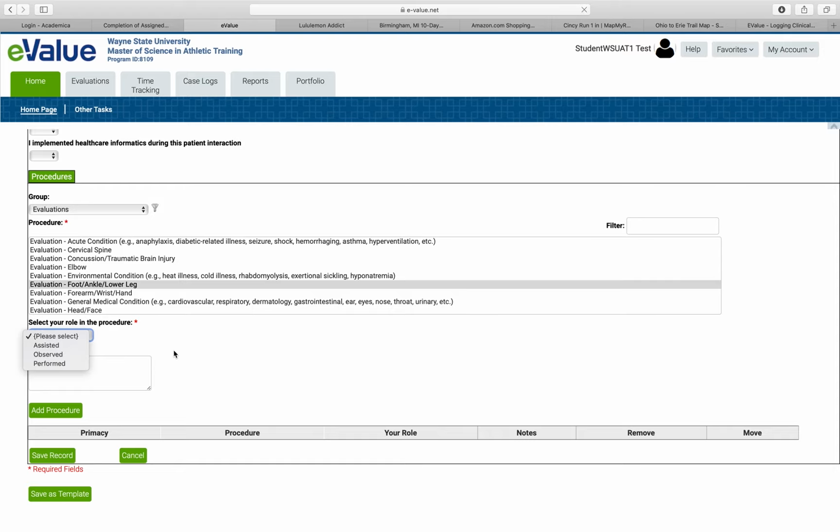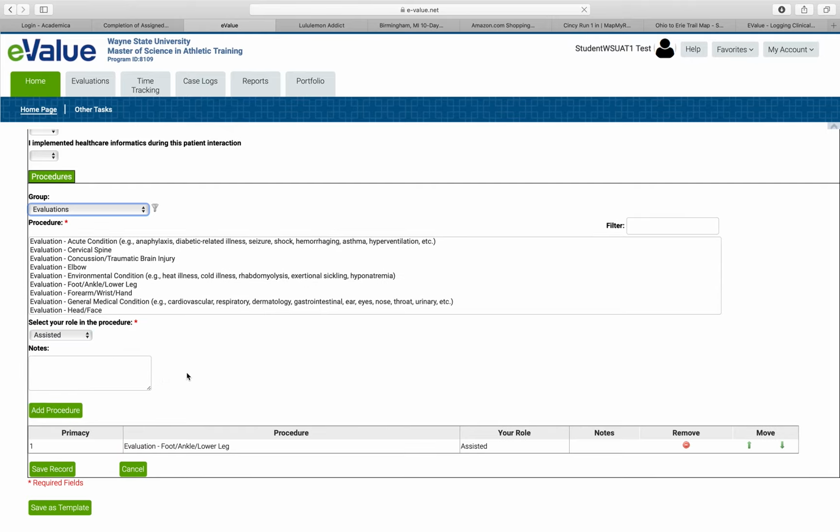Assisted means that you and your preceptor work together to perform that evaluation. Performed means you did it solely alone by yourself without assistance. Maybe you talked to your preceptor about it afterwards, but you were doing the evaluation on your own. So you will select the role. So we'll say, for example, for this, maybe you assisted, you and your preceptor worked together. You can even put a little note if you want to, and then you click Add Procedure.